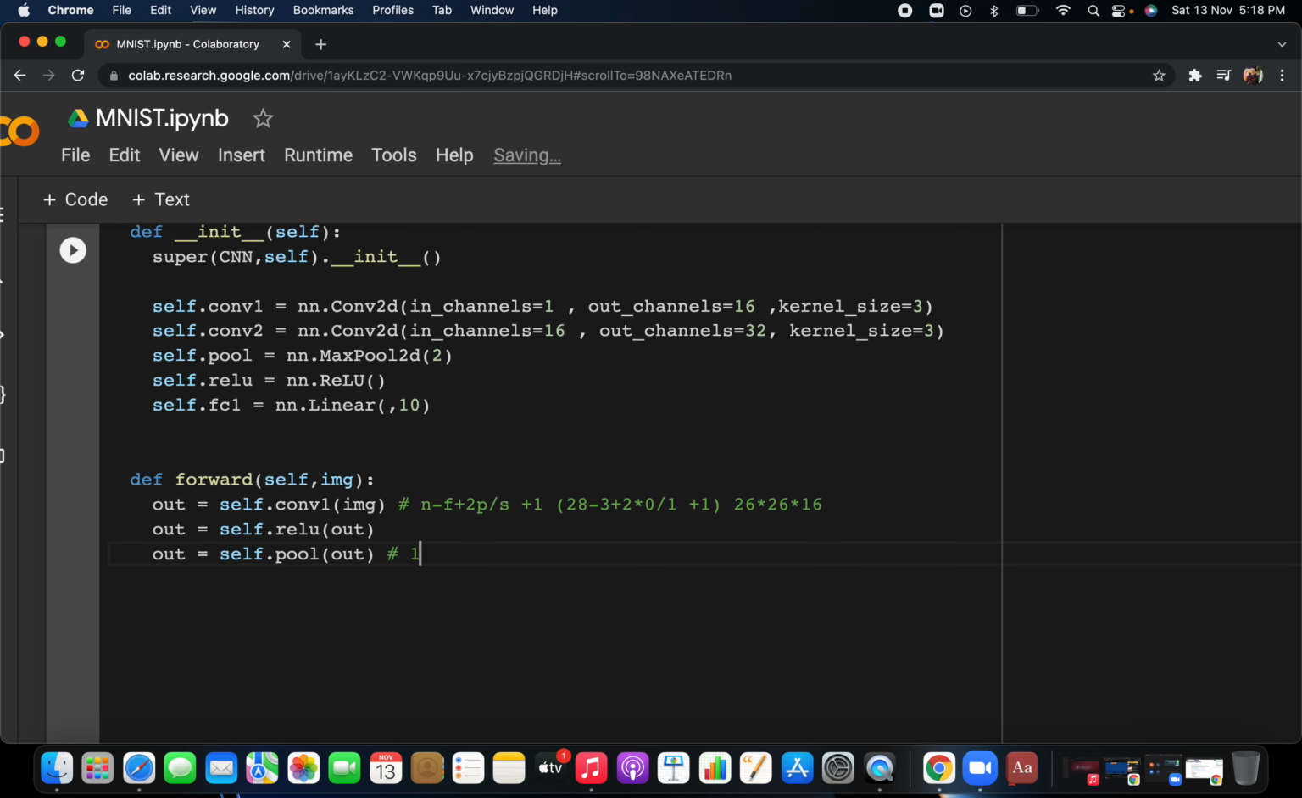So max pooling means you are just reducing the dimension of the image, but you are not reducing the depth of the image. The size of this will be 13 cross 13 into 6, divided by 2, because you have taken a filter size of 2. This is the first pass: convolution layer, ReLU layer, pooling layer. Then again you will do the same.